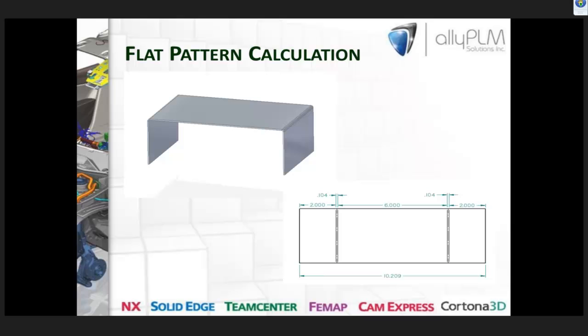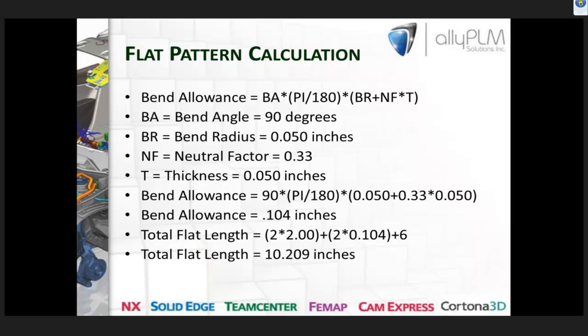Here you see I have a similar shape, and then down the bottom you see the web length, the 2 inches, you see the bend allowance, the 0.104, the original tab, which was 6 inches wide, and the bend allowance on the other side, once again 0.104, and then the 2-inch web, for a total flat pattern length of 10.209. So here's the formula we're looking at.